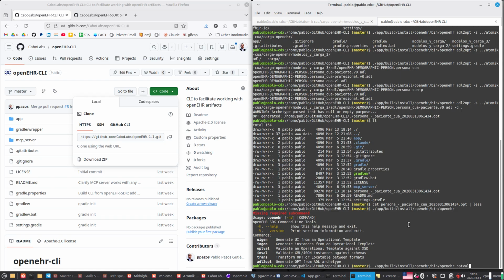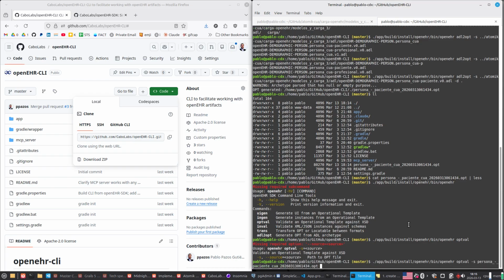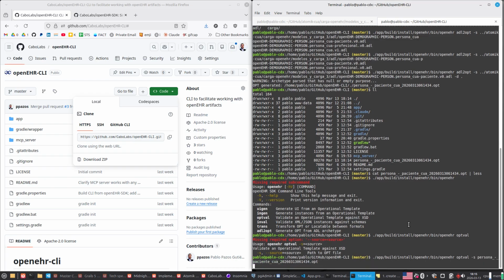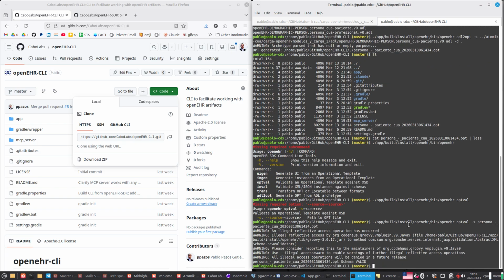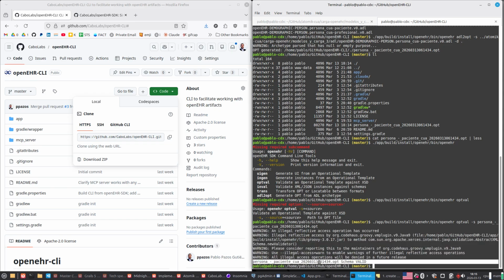opt val, and we need to give the source. So -s will be that OPT, and let's see what this says. This is just warning messages, so this is not the output of the current tool. This is the output of the tool. It says that the OPT is valid against the schema, and the schema is the openEHR schema for OPTs, so it's not something that I built. So this is what I need.